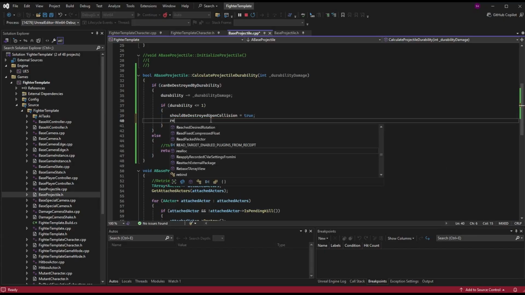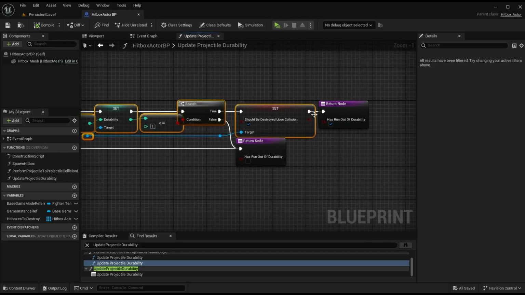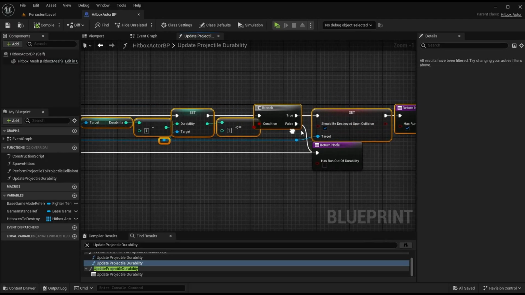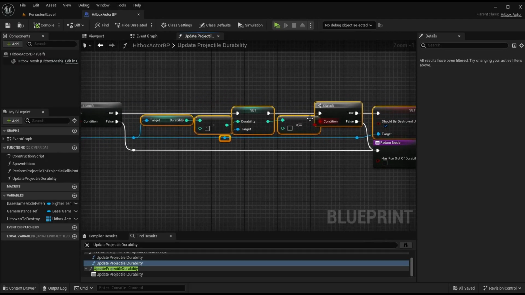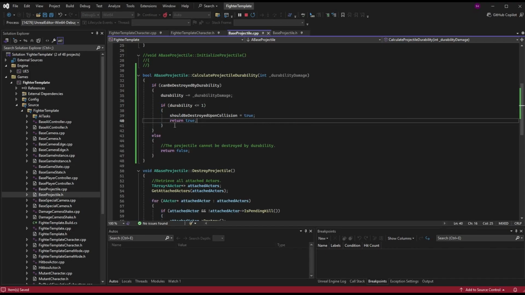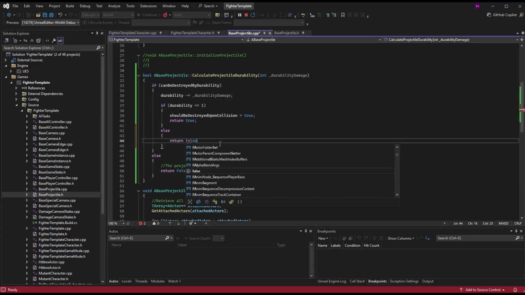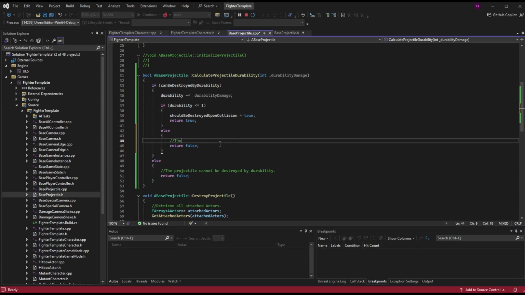After that, we return true in the blueprint, and we also want to do this here because at this point we're saying the projectile is ready to be destroyed on the next collision, so it's run out of durability, so we return true. The other case here is if we return false of this previous branch or previous if statement. Let's add an else to this durability check. Else this means the durability is greater than 1, which means we return false because the projectile should not be destroyed upon the next collision.